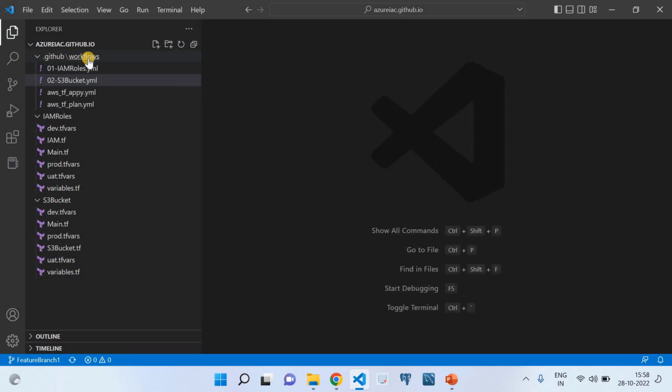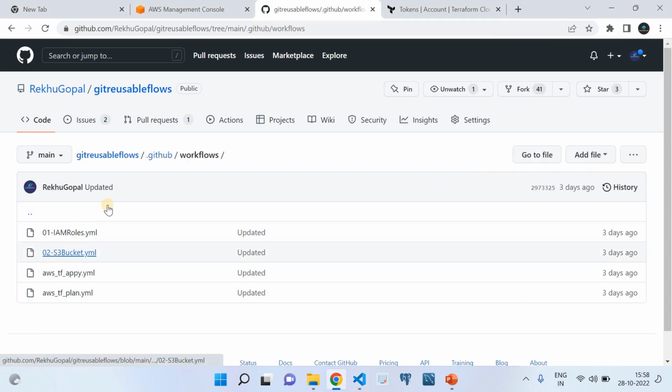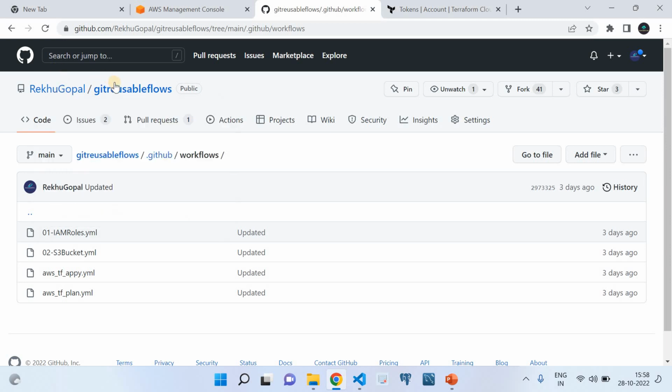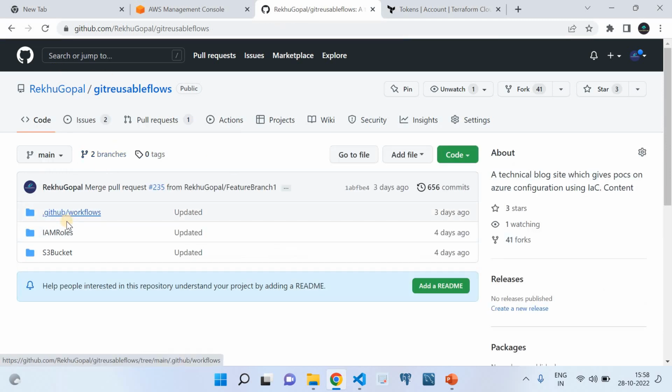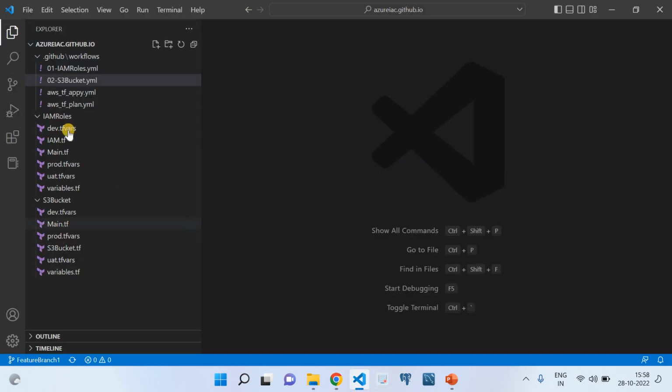Basically GitHub Workflows, IAM roles, and S3 buckets. I'm going to expand that so that you are aware of these. You see workflow contains 4 files, and these are the 4 files. And if I go to the other folders, for example IAM roles, it contains nearby 6 files. So it has the 6 files. Okay, now we are here.